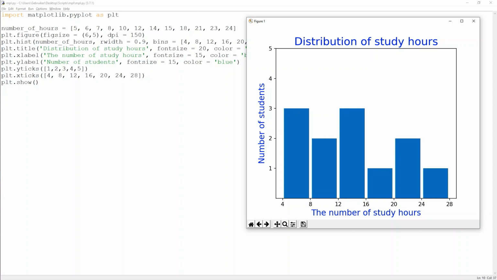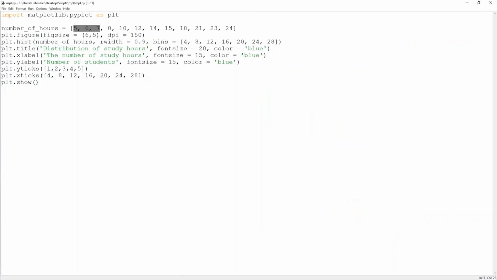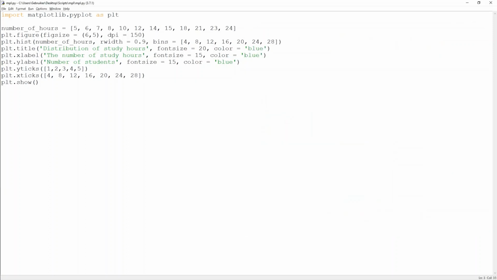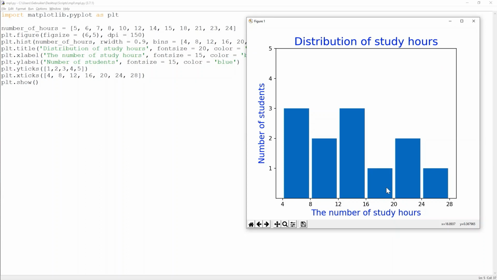And if we see in our data, we do have 3 students that studied for 5, 6, and 7 hours respectively. Then between 8 up to, but not including 12, we have 2 students, which is also the case, and so on. So this is how you can read the histogram, the distribution of the histogram.